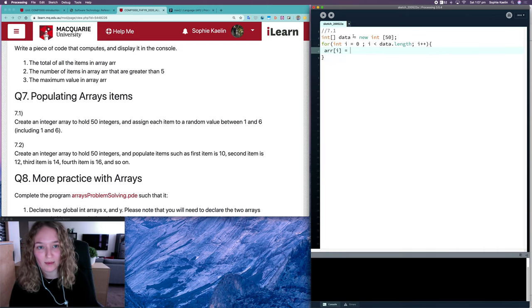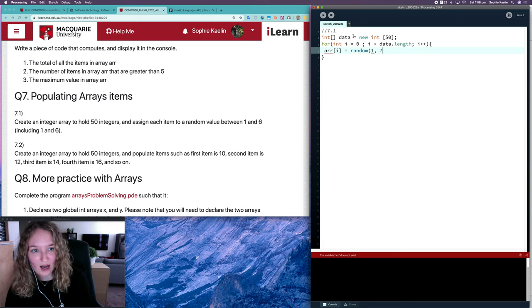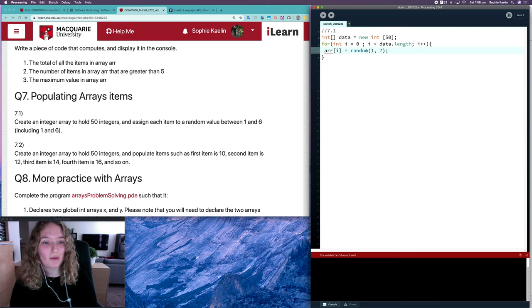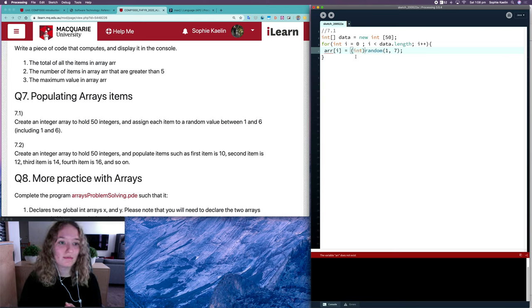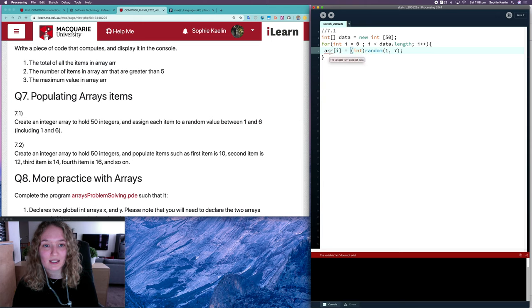And then for each item, I want a random number between 1 and 6, so I can use the random method, where the first parameter is the first number and the second one is the last one. Remember that the first number you give is inclusive, but the second one is exclusive, so it won't have the number 7. This is returning floats, and we want to round them down as integers, so our higher float numbers will be rounded down to 6. So from numbers 1 to 6, that works.